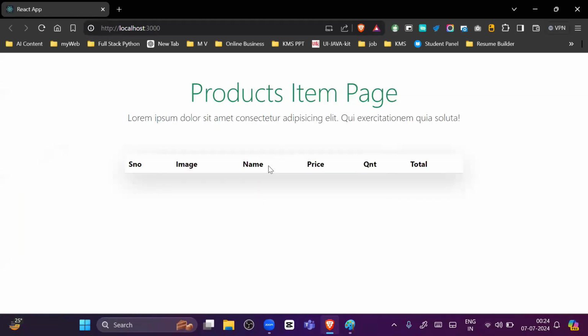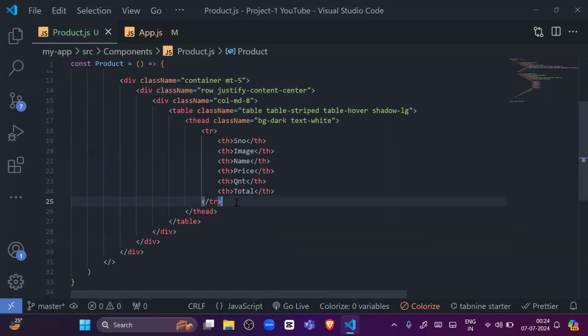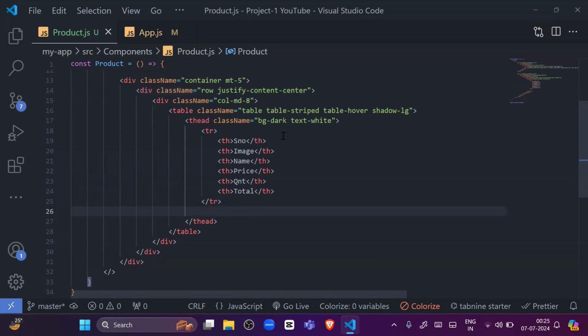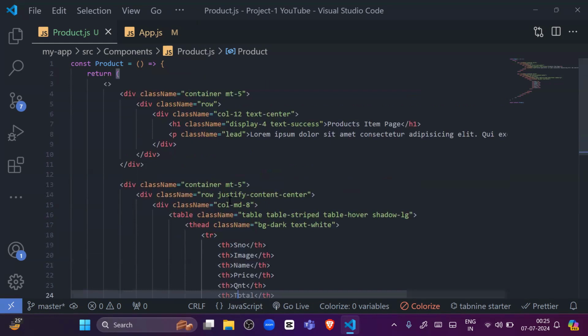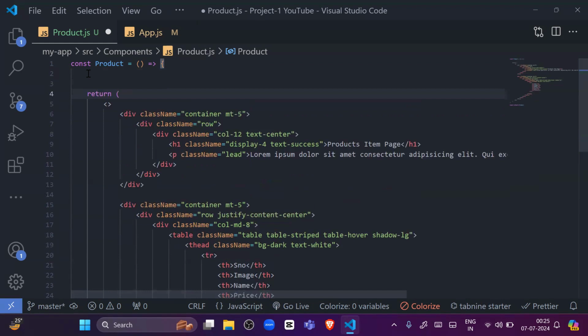Okay, now it is coming in center. Fine. Okay, so the table row is created. Now we will create an object. We will create the product object, and in the object we will have these attributes: serial number, image, name, price, quantity, and total. We will create this product object just on top of the return function.